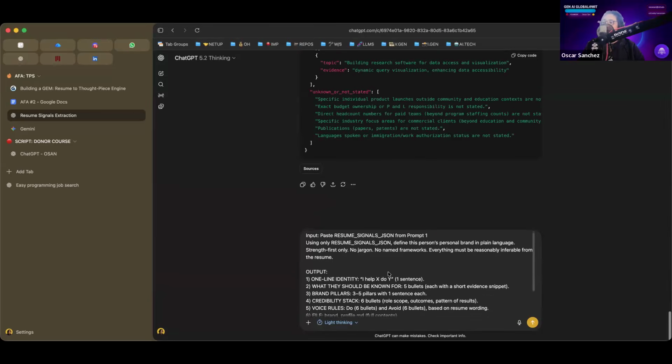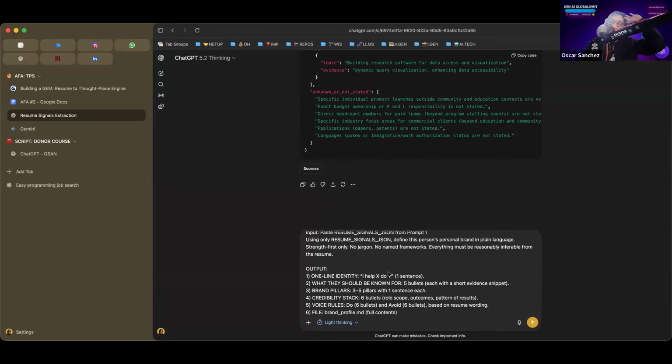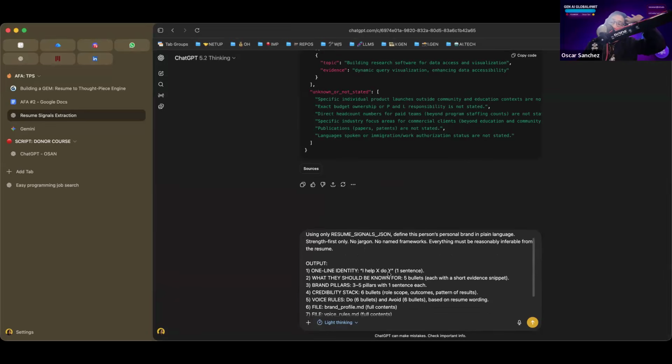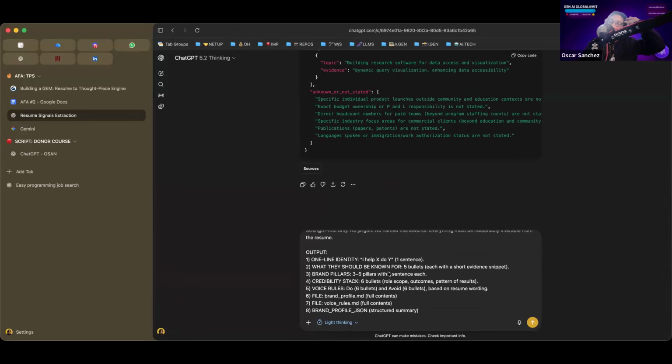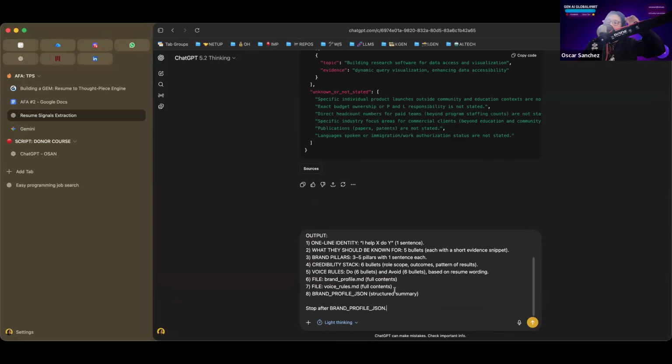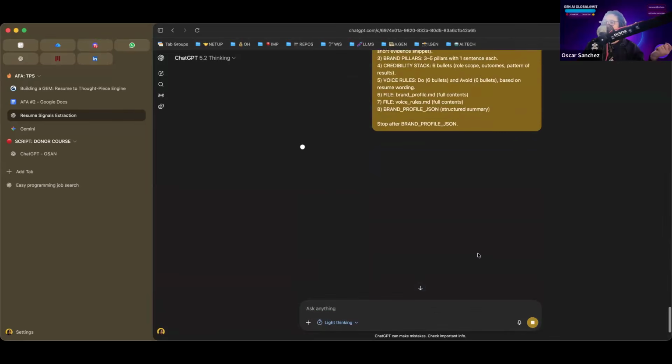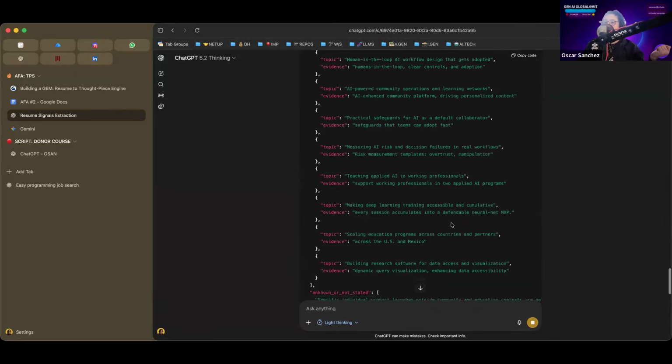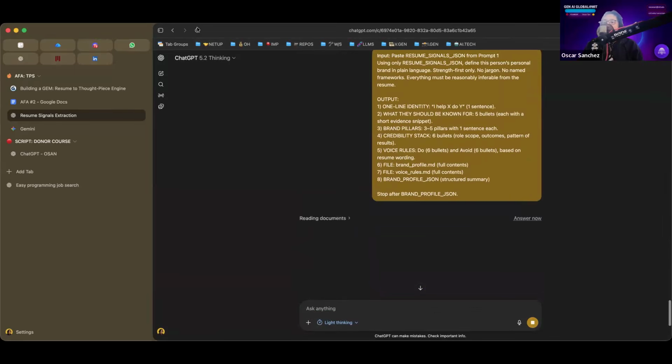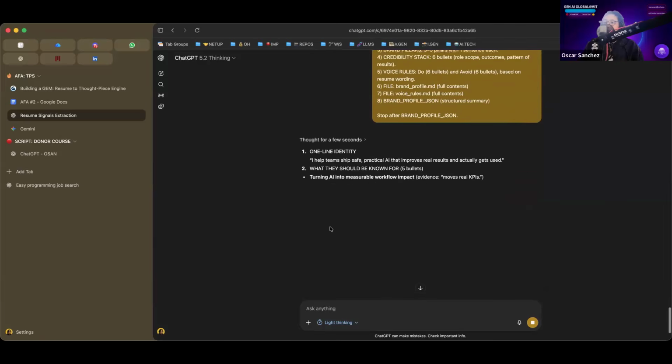Using only that, define this person's personal brand in plain English, strength first only, etc. Right? So this is just building out the following files we're going to need for this gem output. So I'm just going to create the brand profile JSON file that we're going to output now, that's being constructed from this signals output. So that's going to be built out here.